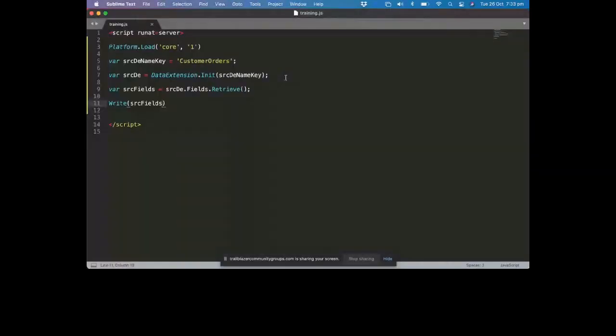We need to stringify this in order to output the JSON object as a string. So I can use this core function stringify on source fields. Let me close, and when I reload the page, fantastic. Now we've got an array containing objects of each field in our data extension.